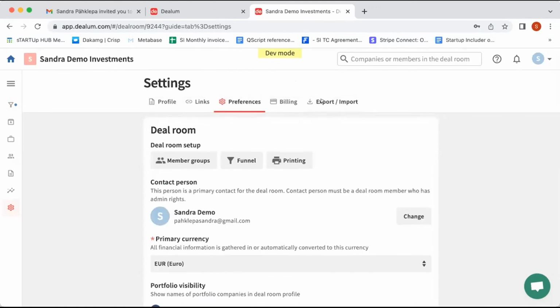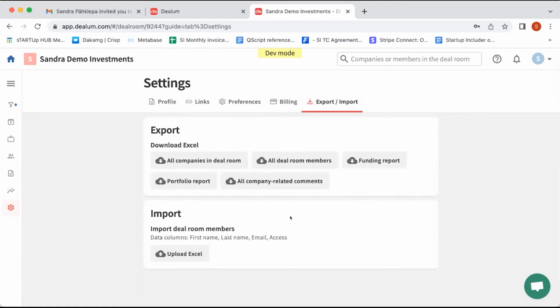We also have the export and import section. So here you can export different data from your personal deal room. For example, you can export portfolio report as an Excel file.